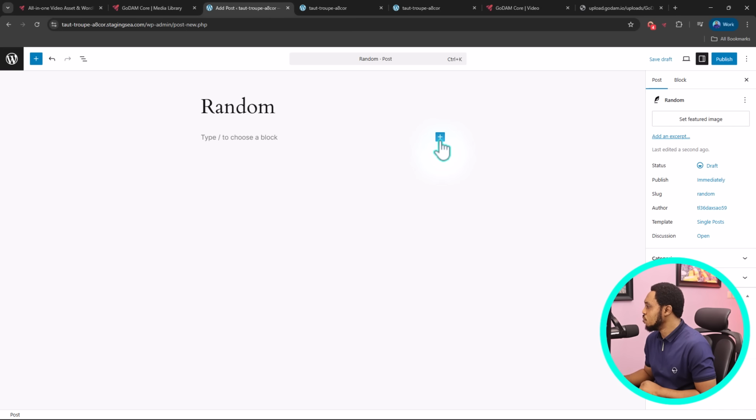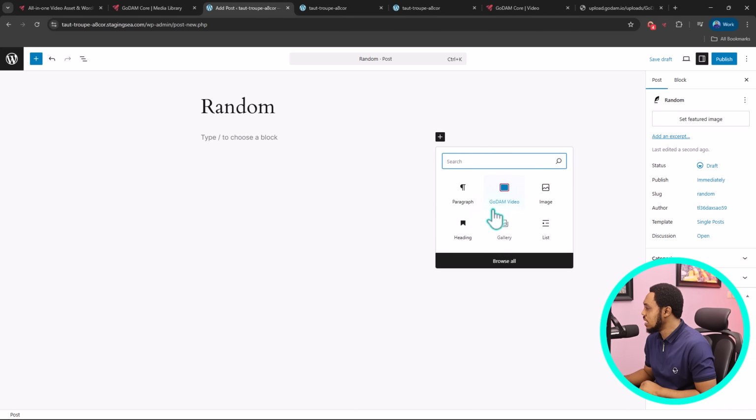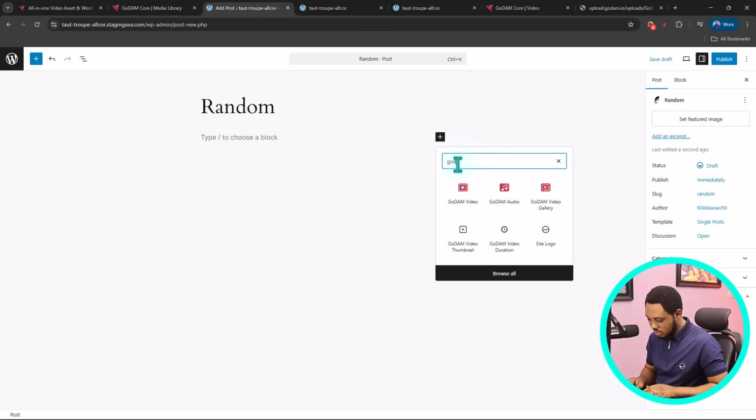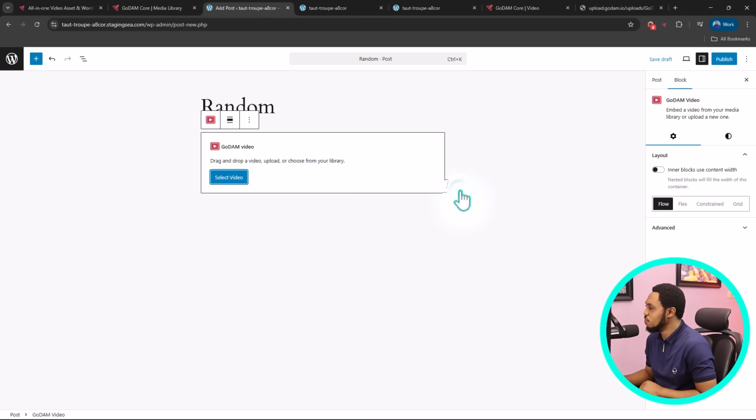Right, so now if we click the plus icon, you can see I now have GoDAM video here. Let's just search for GoDAM and see everything GoDAM we have. So you can see we have GoDAM video, GoDAM audio, GoDAM video gallery in case you want to show galleries of videos, GoDAM video thumbnail, GoDAM video duration, so you can also specify the duration of your video. So let's just work with GoDAM video right now.